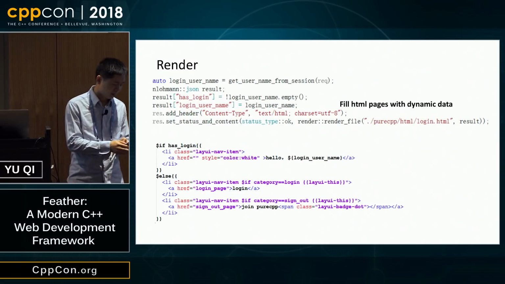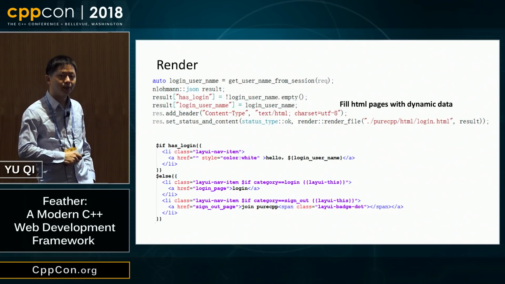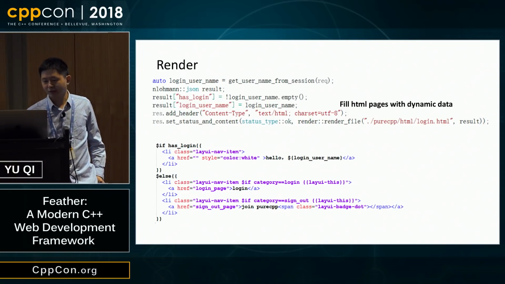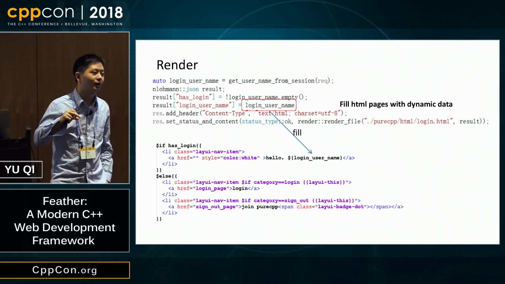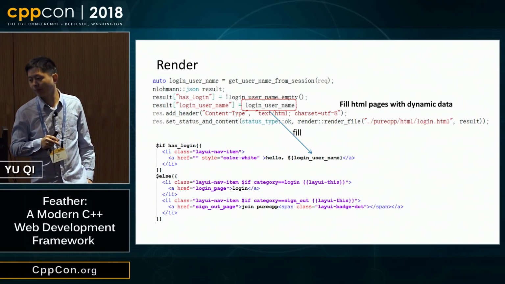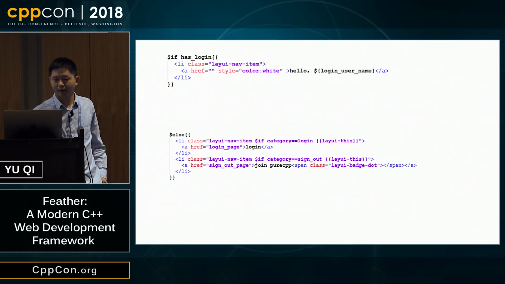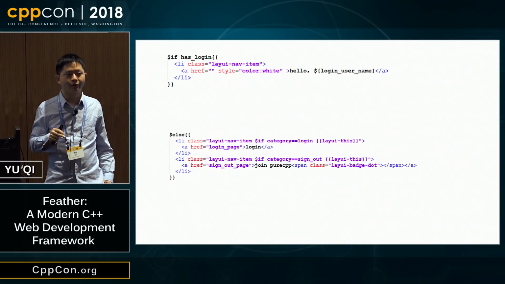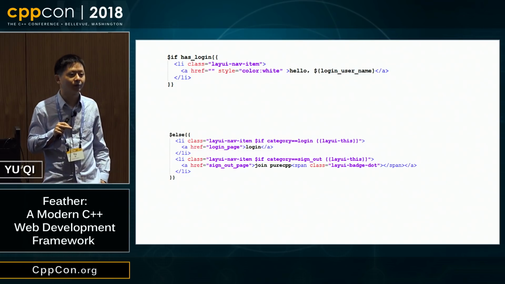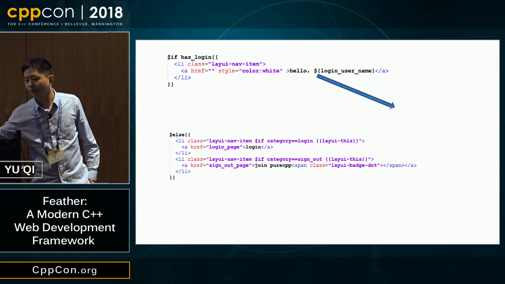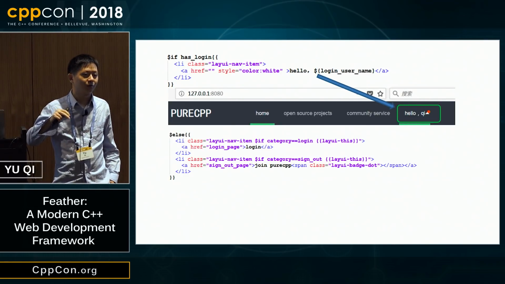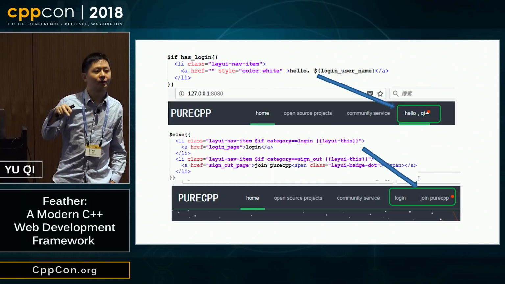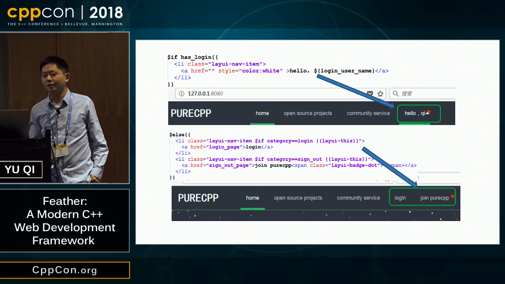For example, the quoted string is an HTML template, and the template will be replaced by dynamic JSON data. And this example shows how to control the UI display. If the user has logged in, the HTML page will show the username. If not, the home page will show the login and join items. Render can help us control the UI display.